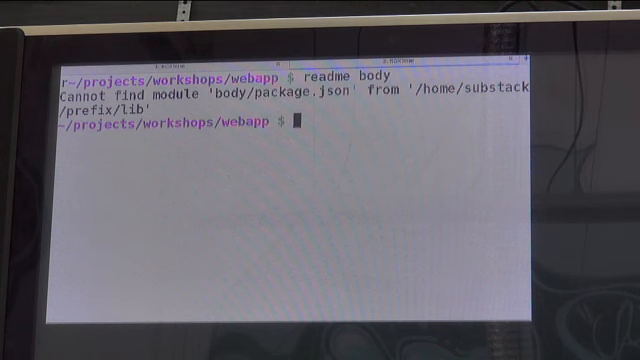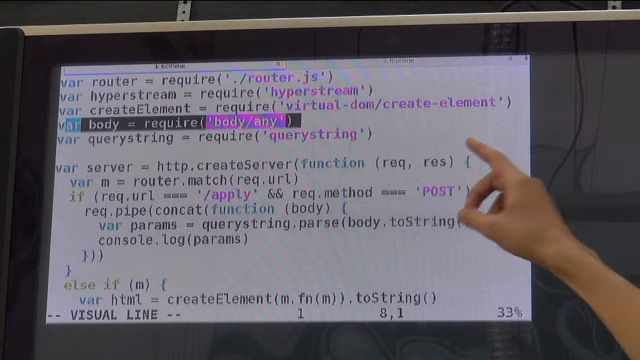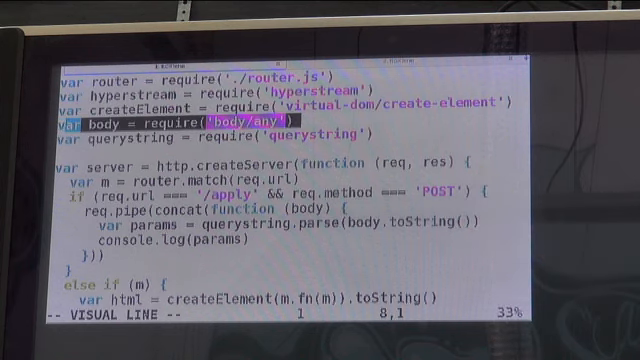we can read the readme. Oops, I guess I hadn't installed it. So I'll actually install it. And then you can load this body/anything, and all that does is it does URL encoding and also JSON encoding.